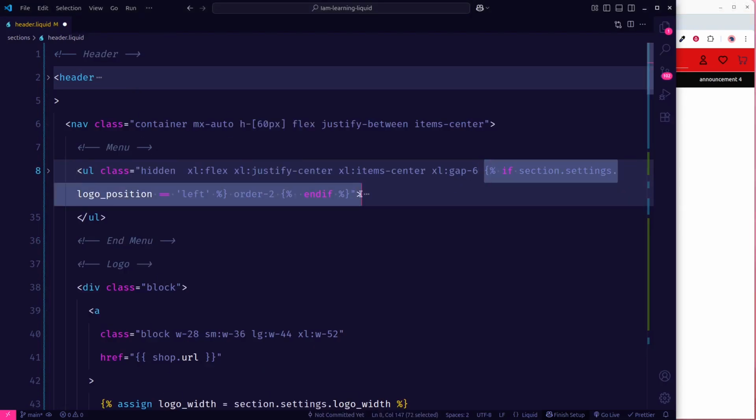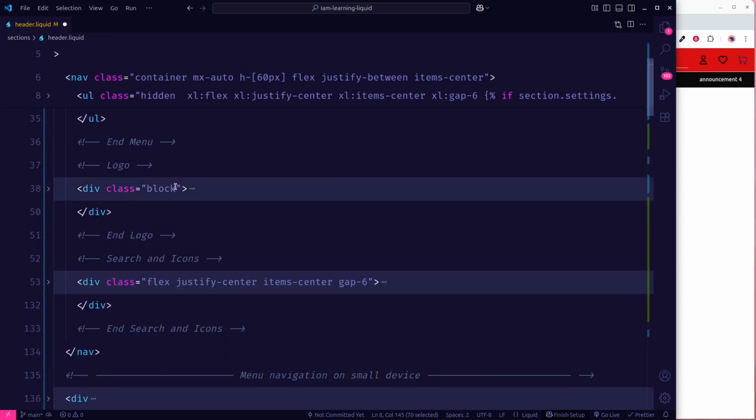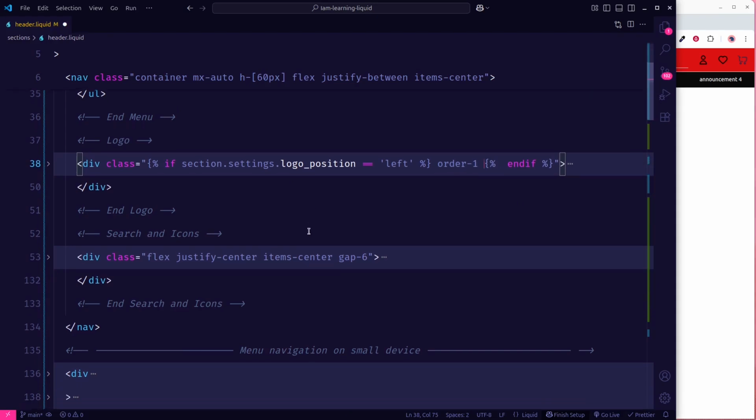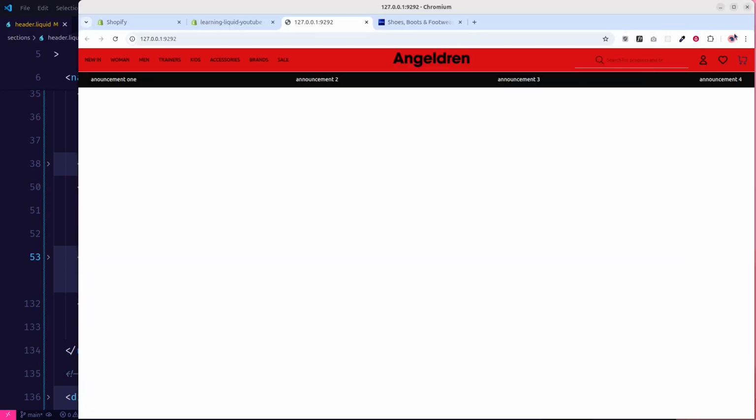So I'm going to just copy this code here and I'm going to add it inside the logo div. I can't even remove this block class, it's very useless here. So we're gonna say if the logo position is equal to left, then we want the order to be 1 here. Okay, nothing changed. All right, and we will copy this code again and add it inside the search icon, and we're gonna say here if the section dot settings logo position is equal to left, then we want the order to be 3, because I don't want the icon to change positions.